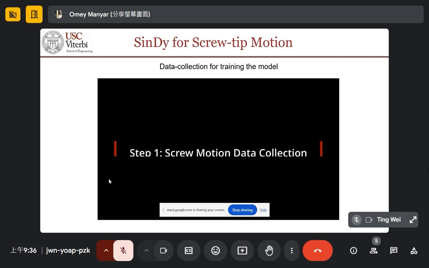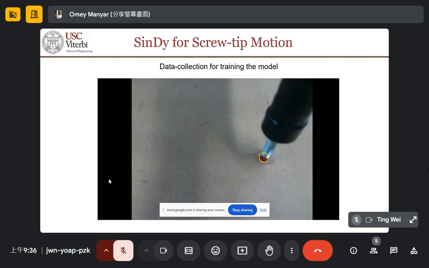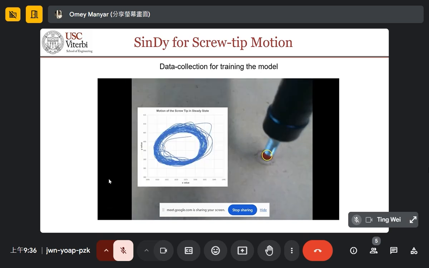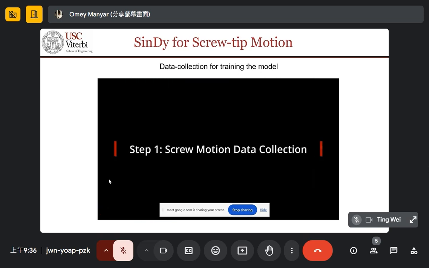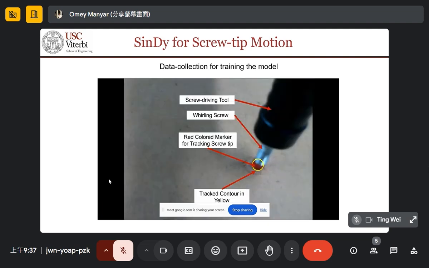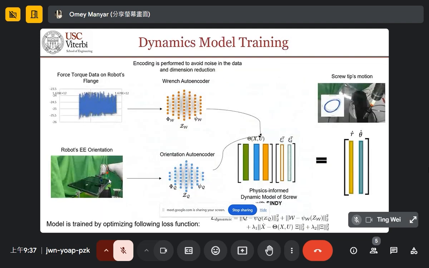And just to clear it out, this is only used during data collection. When you do execution, you know exactly what the dynamic model of the screw tip is going to be. And once you have access to the dynamic model, you know how the screw tip is going to behave, and you can quantify the uncertainty in which your robot can perform screw driving.